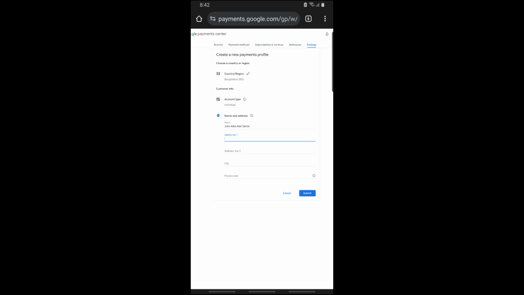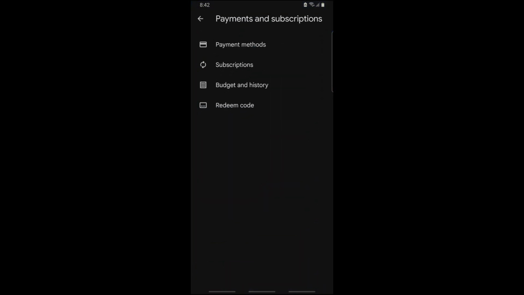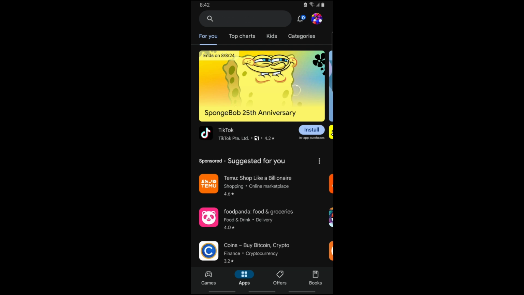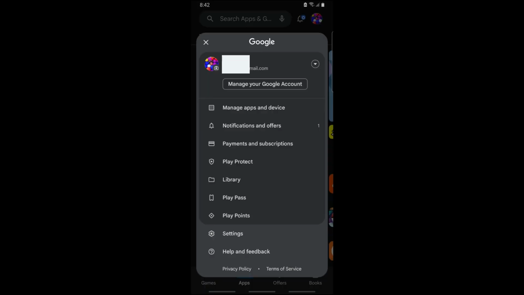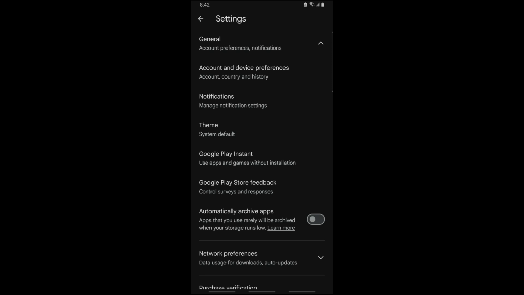And now, once you have done that, guys, just simply go back to your Google Play Store. And from here, just tap on the profile icon at the top right. And after that, just tap on settings. And from here, just tap on general. And after that, just tap on account and device preferences.